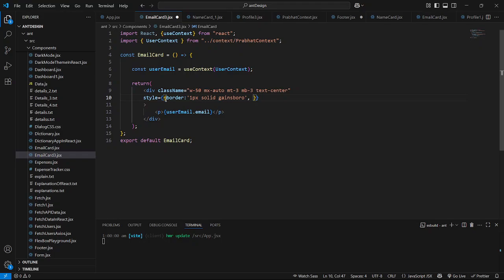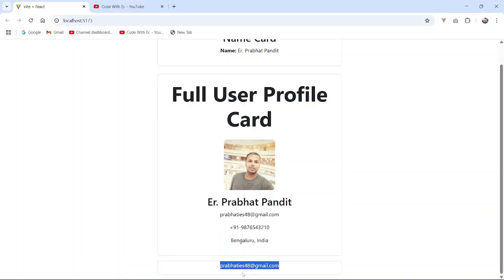As of now just let it be. If needed, we can provide it anytime. Okay, so let's just save the file, have a look in the browser. So here is the email card.